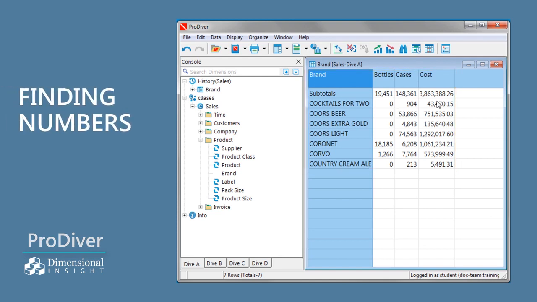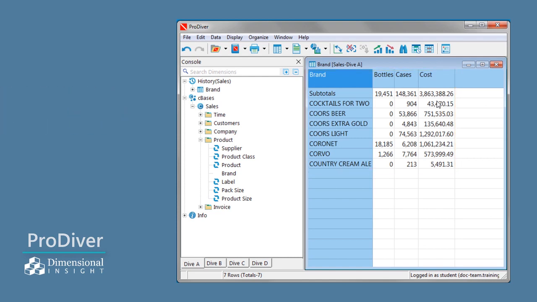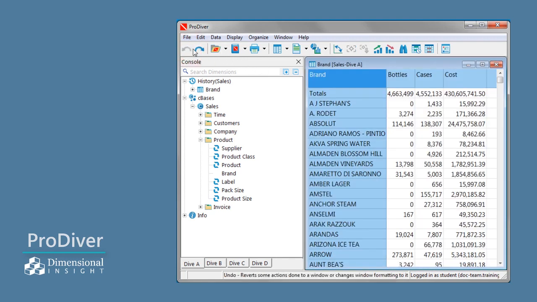Now let's do a search for numbers instead of text. Let's say you want to search for all the brands where the number of cases sold equaled or exceeded 80,000. First, we'll click Undo to undo the effects of the last search. We want to search for entries in the Cases column, so we'll select the Cases column and click Find.